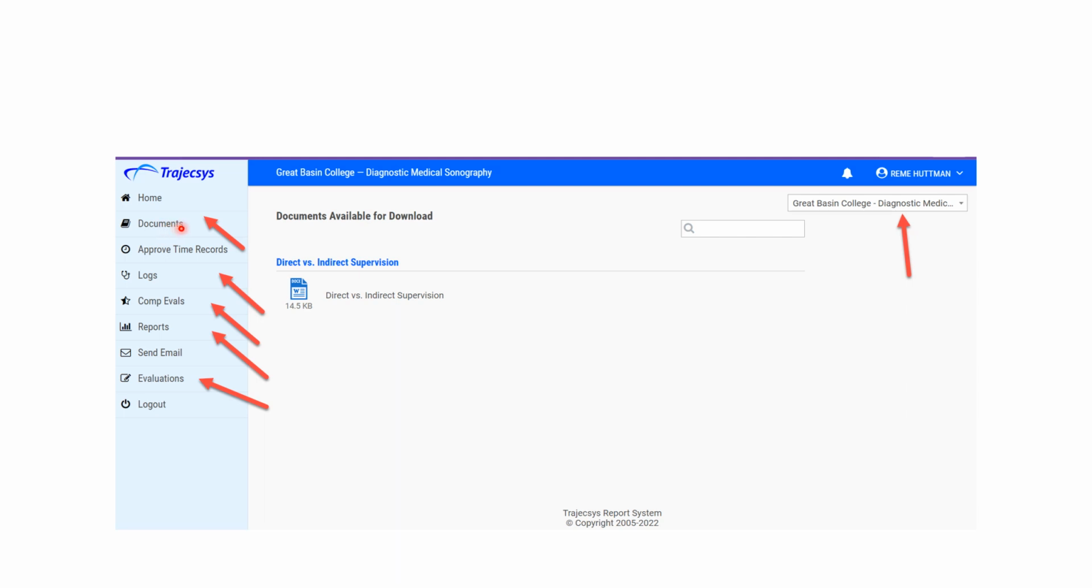Now, the next option that we see on the left is approved time records. This is only going to show up for those with a supervisory permission. So we do ask, if you're comfortable with it and you are a supervisor or the clinical instructor at your site, that you go in about once a week and approve time records.